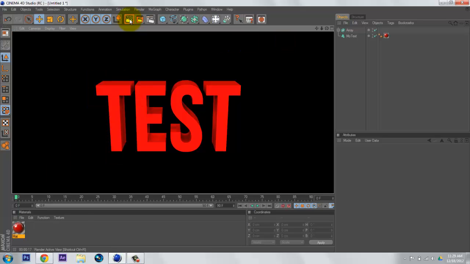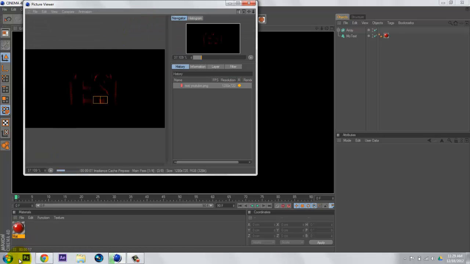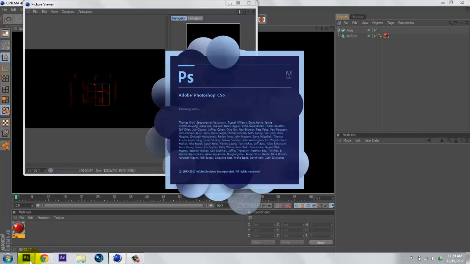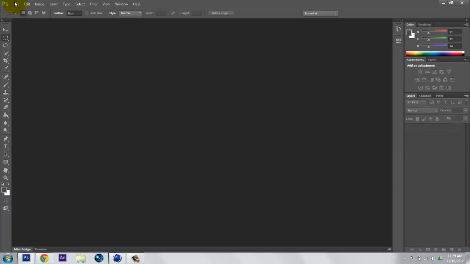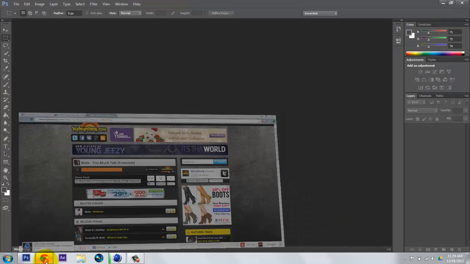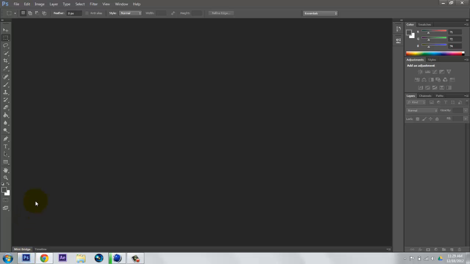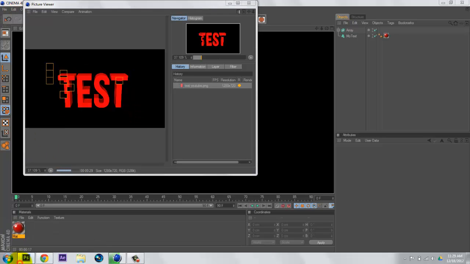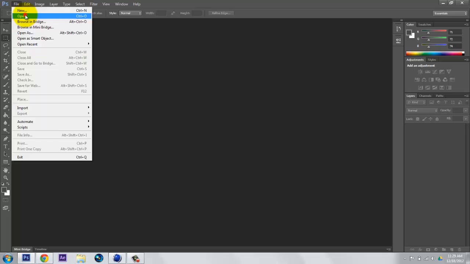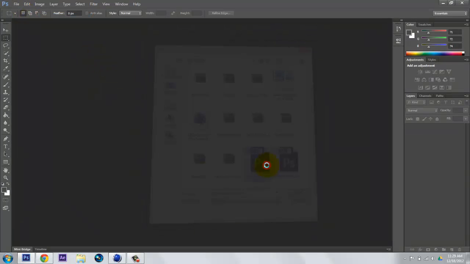Okay, so as you can see, the background is black, and that's the text. Let me render it, and I'll put it in Photoshop to show you. Let me open Photoshop while it's rendering. Alright, let me see.